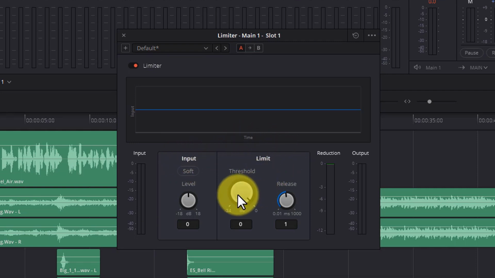Here in the limit section, the threshold knob is what determines the maximum or loudest signal that will leave the limiter's outputs. With the limiter at 0, it basically has no effect on the input signal. It's the same as not having a limiter in place at all. I normally set my master bus limiter to -2 decibels. Other post-production experts will set it to -1. Some will go as high as -0.1.